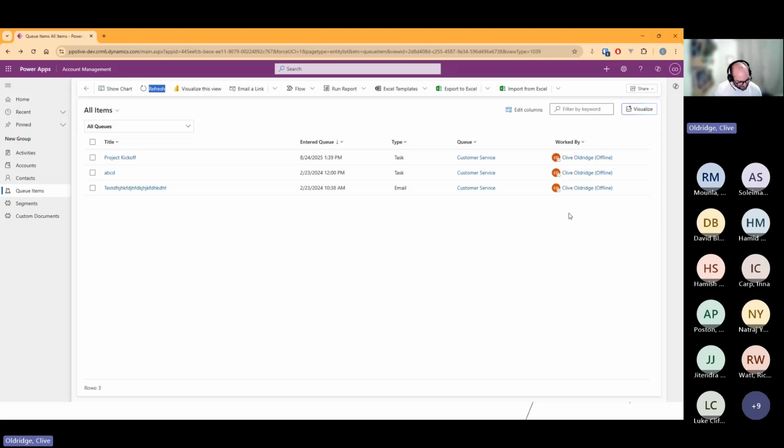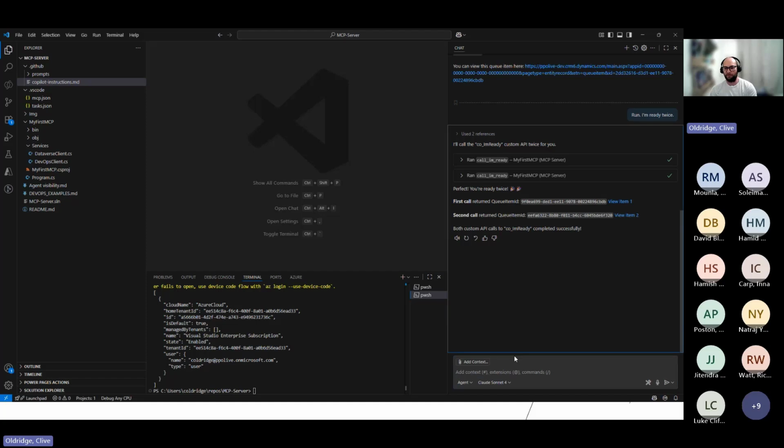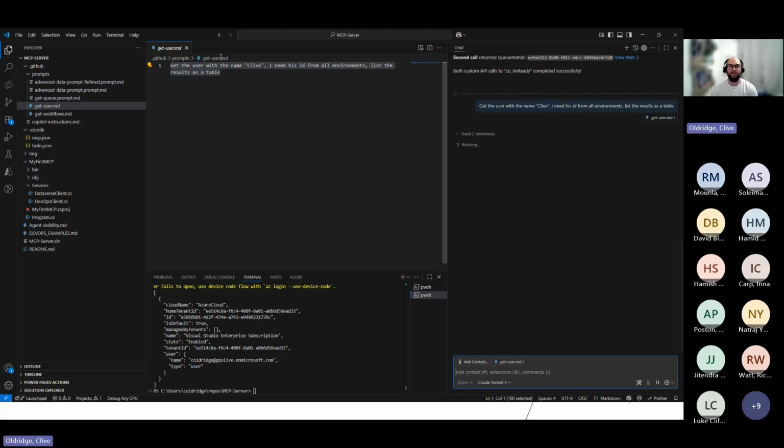So my next example is running things across a whole bunch of my environments. I've got one here. So I'm just going to ask it to get the users with the name Clive in all of my environments and give me a list as a table. So it's something I do quite often.